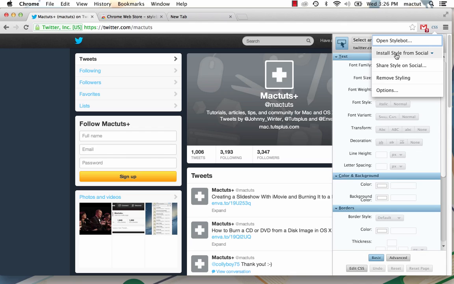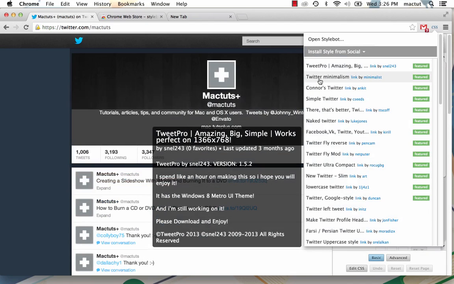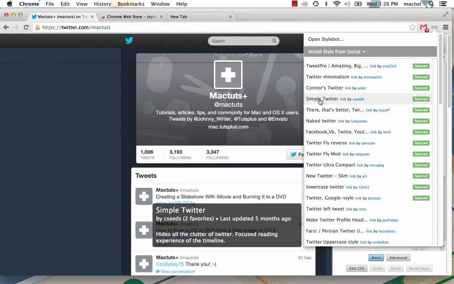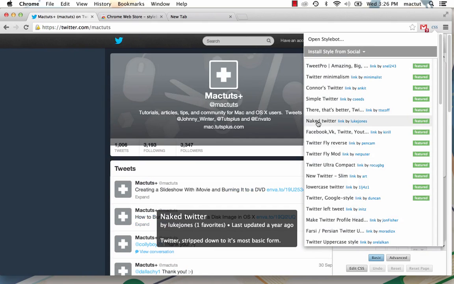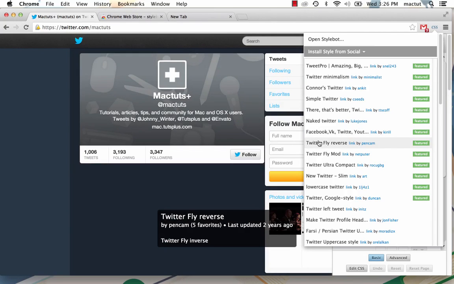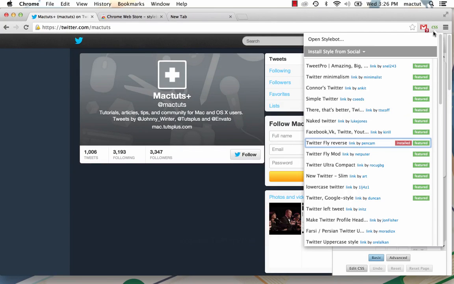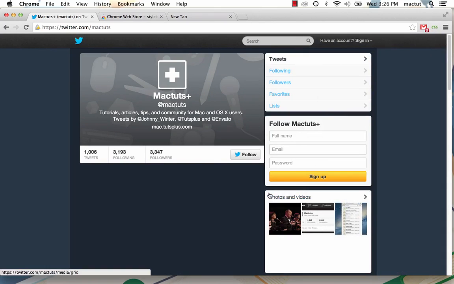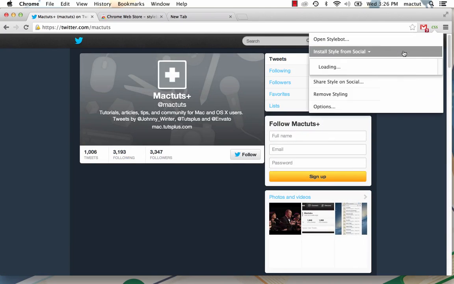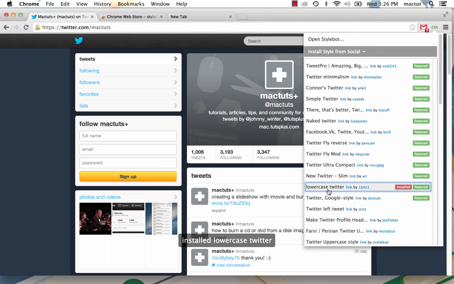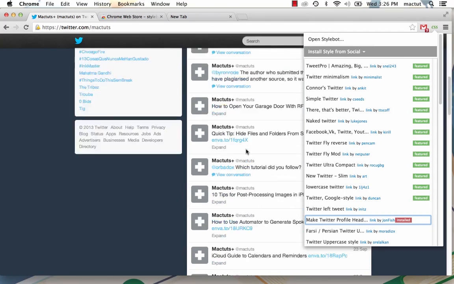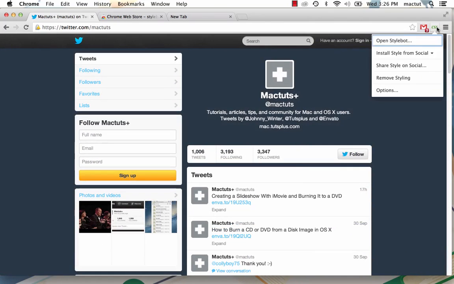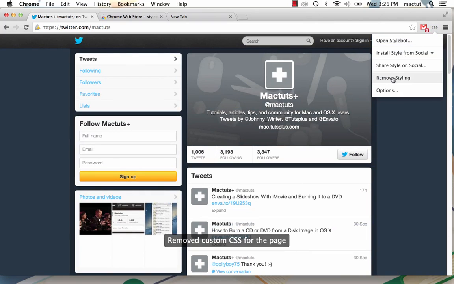Let's go to Install Style from Social. And here we have a whole heap of changes that people have made that you can just scroll down and choose from. Let's try that one out. Now, whenever you come to Twitter, it will display in an entirely different manner. And if you don't like any of them, you want to go back to the original, just click Remove Styling, and it's all back to normal.